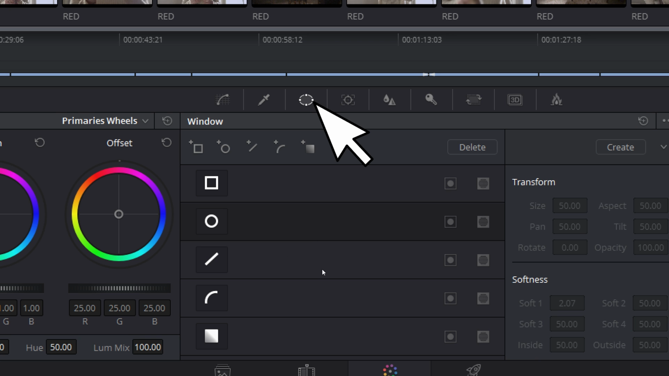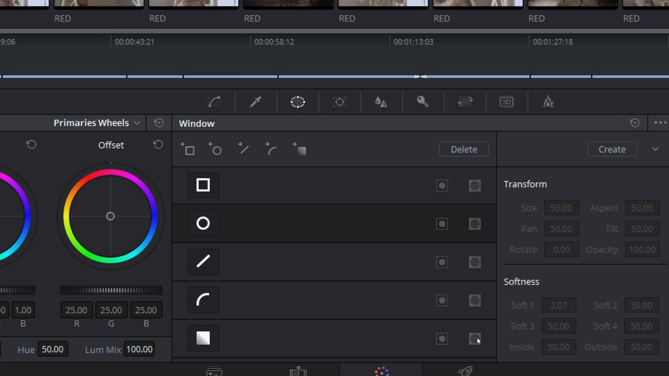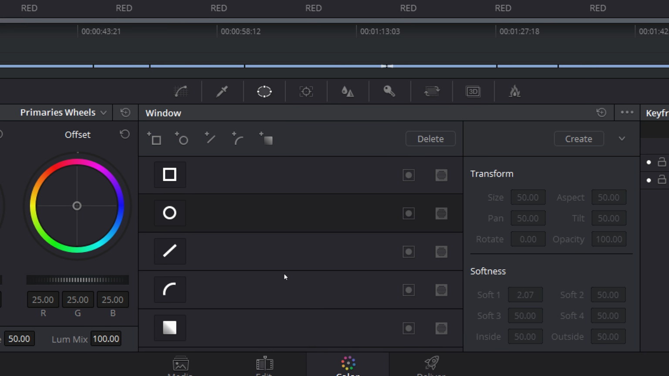This is what's called a power window. Power windows are for selecting a certain geographic portion of your image and correcting it based on that portion of your image. You can choose squares, a Bezier curve, you can do a circle, and you can feather it off. There's a whole bunch of things we can do in here.